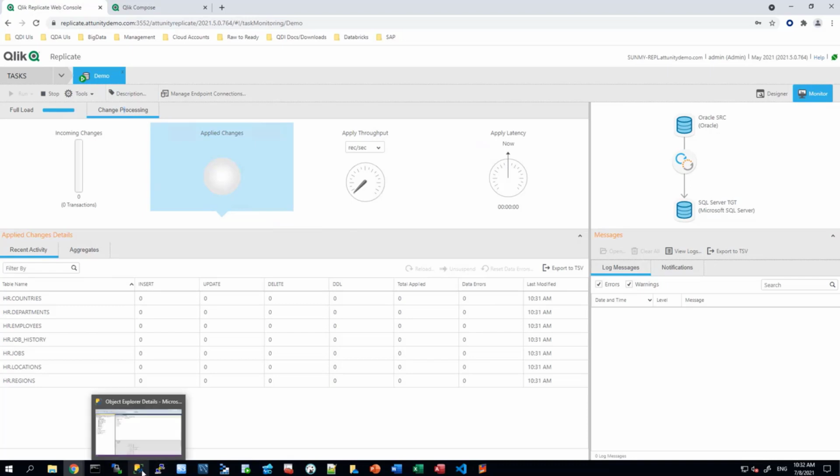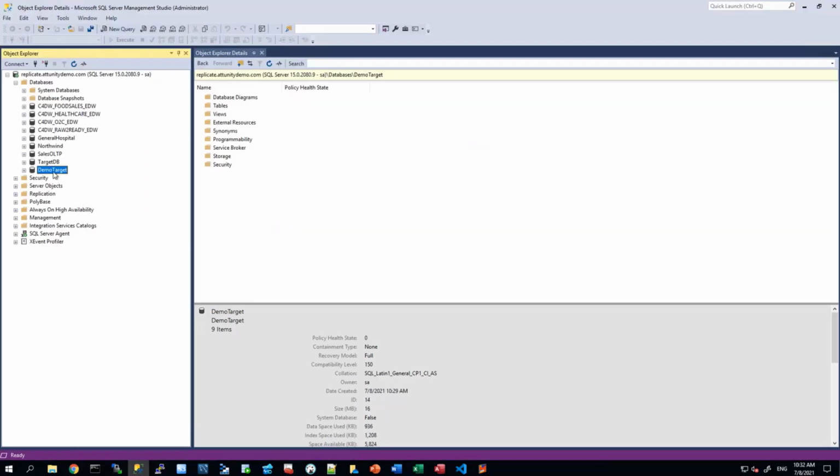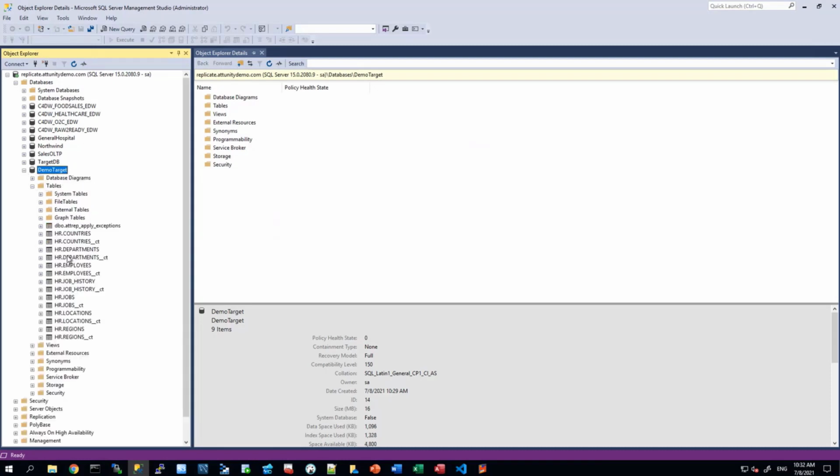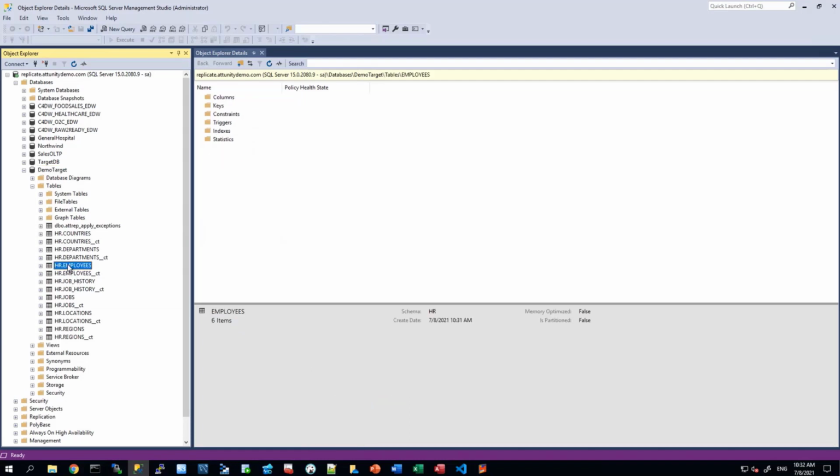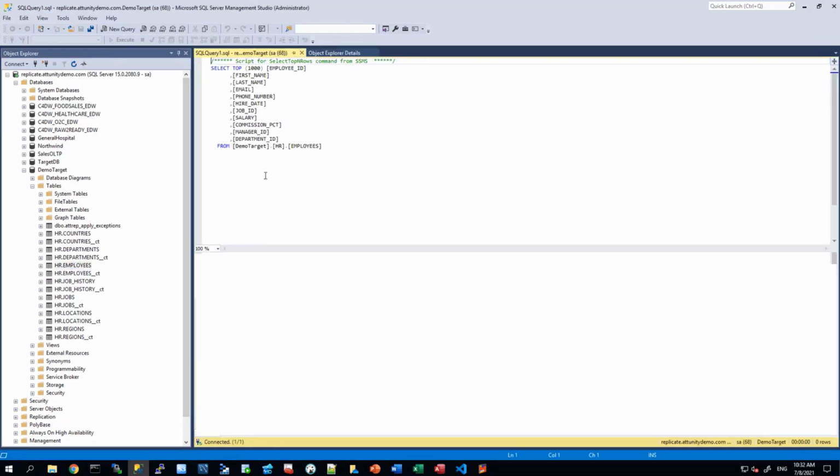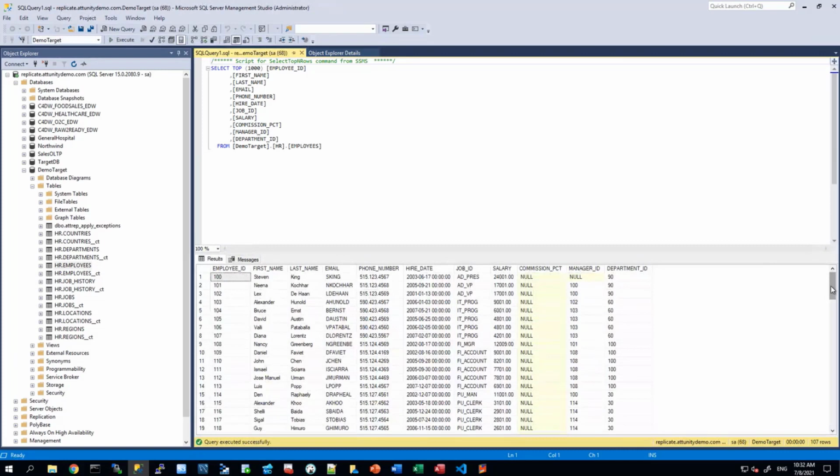So if I come back to here and show you this database that I created, you'll see that I have these tables now. For employees, you can see that we have some data. Sorry, 107 rows of data that got moved for the employee table.